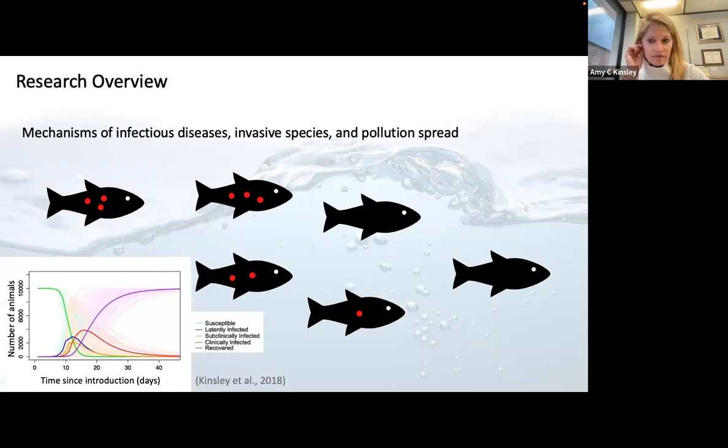So for example, I have a figure in the lower left corner that's showing results from a compartmental model where the population is distributed into different disease categories over time. So you can see in the green, there are the susceptible. In blue, I have latently infected. So that means they're infected, but they're not showing clinical signs and aren't infectious. Subclinically infected, so they're infected with no clinical signs, but are infectious, clinically infected, and then recovered.